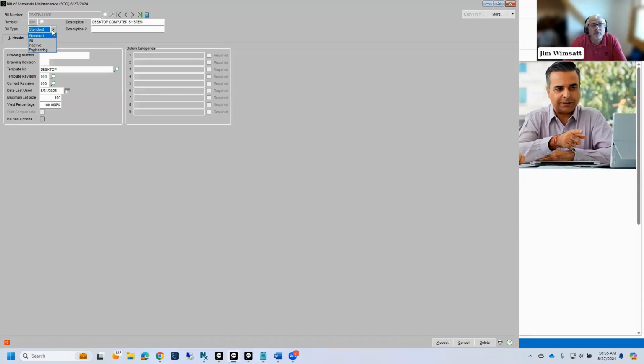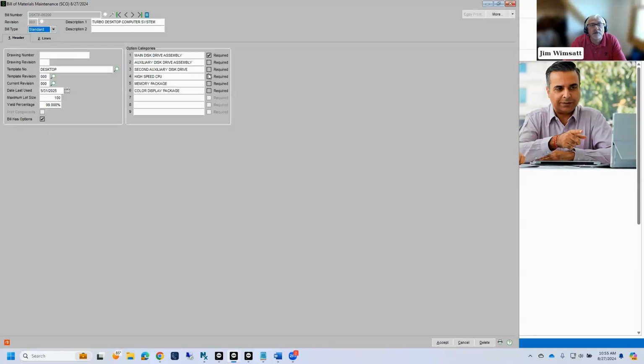I can have a standard bill, kit bill. I can make it active or engineering. Only standard and kit bills can have a production entry executed on them. I can keep track of drawing numbers, templates, template revisions, and even scrap percentages. The option, if this bill has options, this one does not. I'm going to move to the next bill, the Desktop 200. It has options, and these are prompts that you would receive during sales order entry and/or production entry. But I'm going to use the Desktop 100 without options.